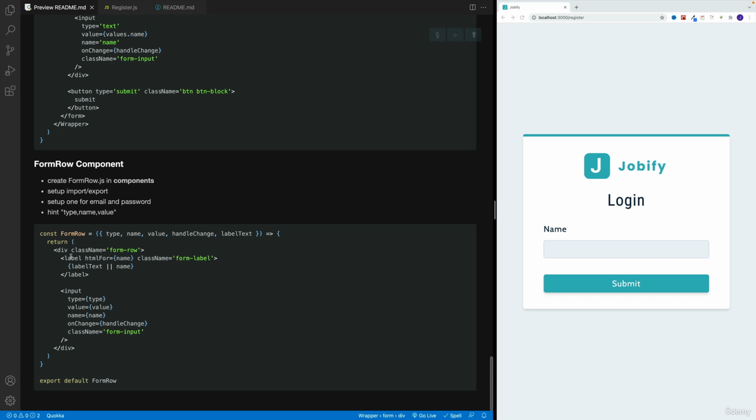And once you do that, go to a FormRow and pretty much take whatever we have right now for input and just set it up using the props. We'll notice the FormRow component will be looking for type, name, value, handle change, and label text. And this one I'll talk about once I set it up in a second.